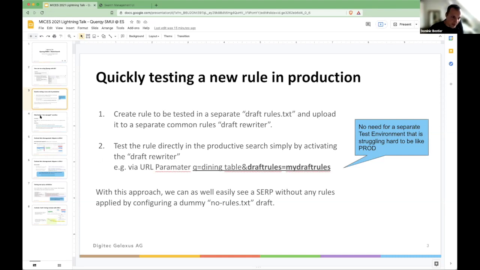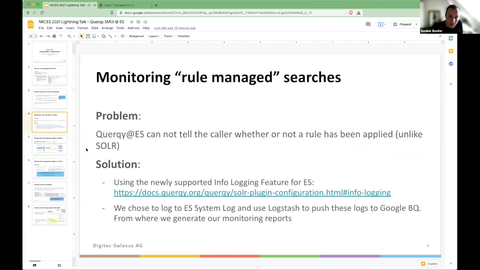So that's just something else that we found that made life easy for us, or for search managers, I think. And yeah, that works with Elasticsearch as well, of course. The monitoring also works with Elasticsearch.